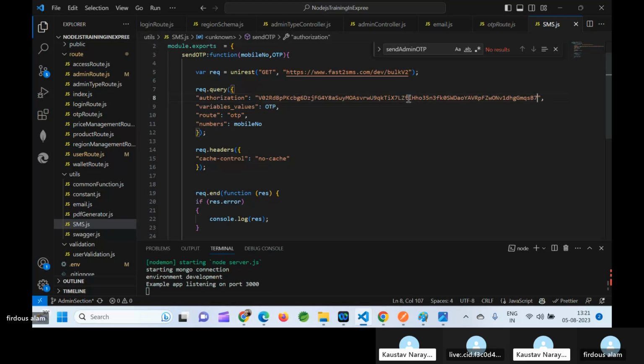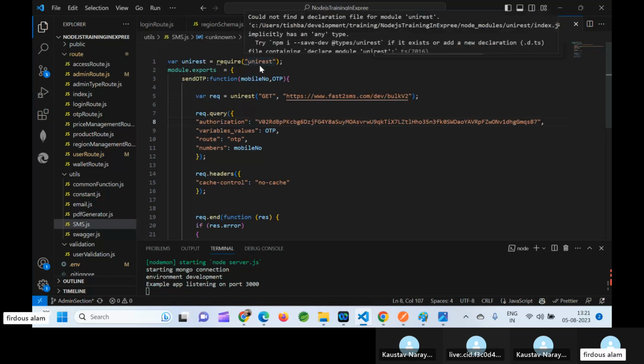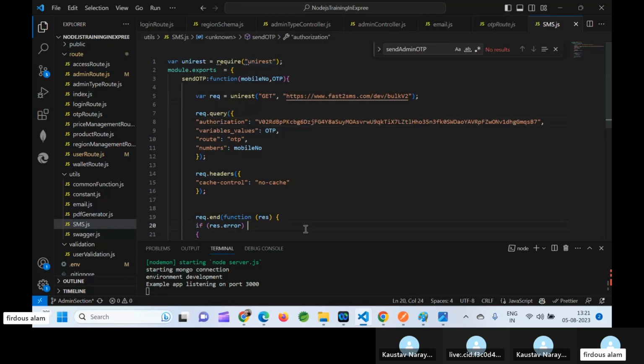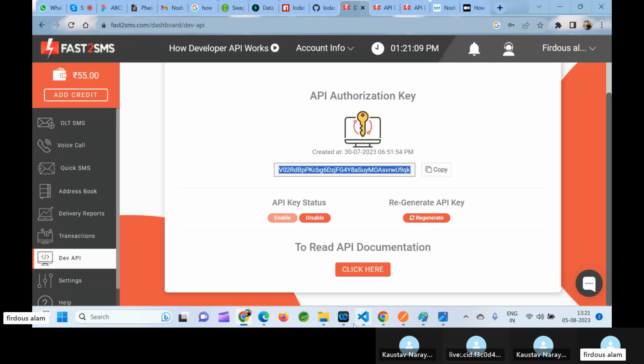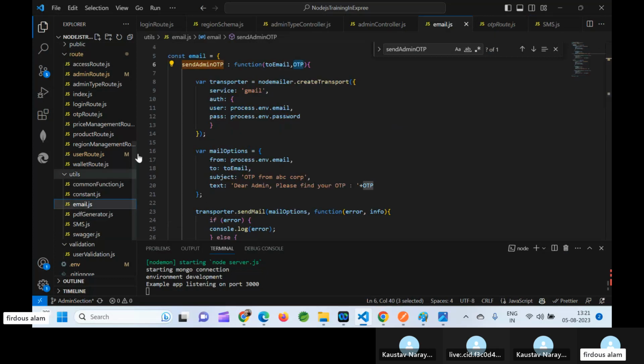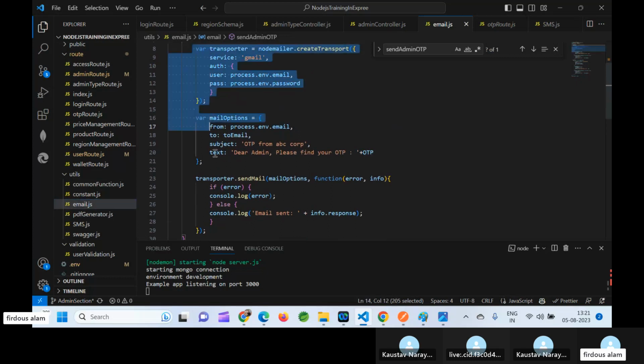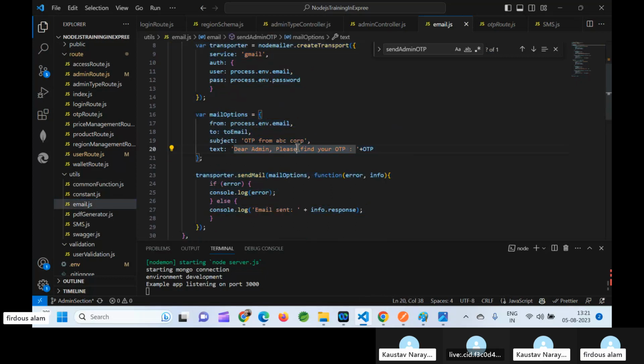Since it requires Unirest, I have to install the Unirest module before using it. So this was regarding sending SMS, and sending email is the same thing, I would say. I used Nodemailer. I got this code from Nodemailer.